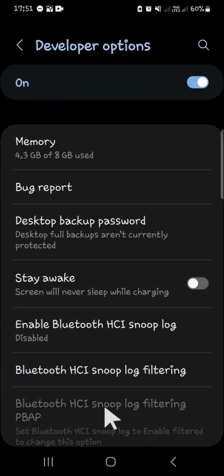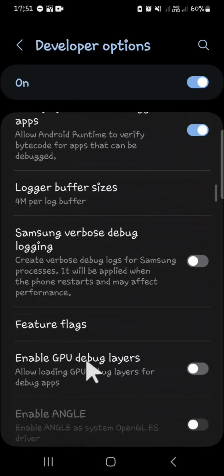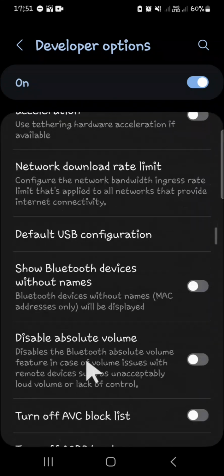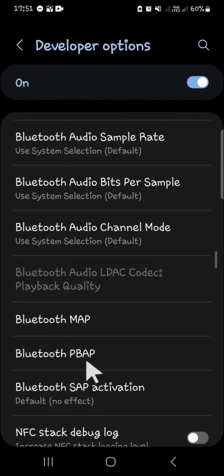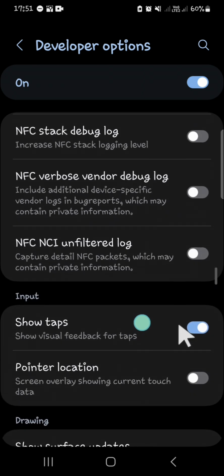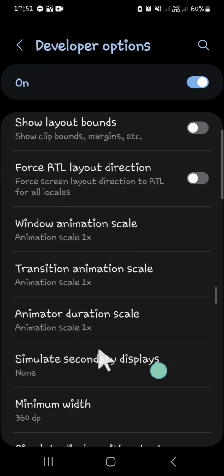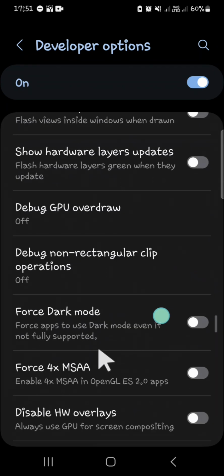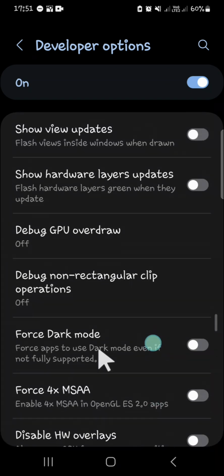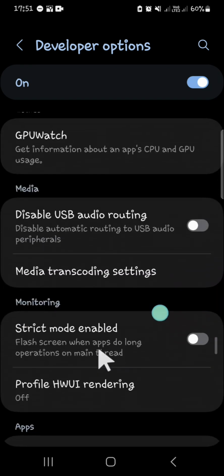And here in the developer options, you will have a lot of features. It's like hidden features. For example, if you want to show taps or show finger taps, you just need to click on this option like this. And as you can see, the finger taps have been shown. And here you will have a lot of options, guys. You just need to select or activate the option according to your needs.